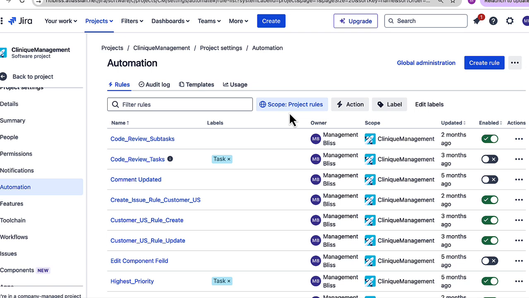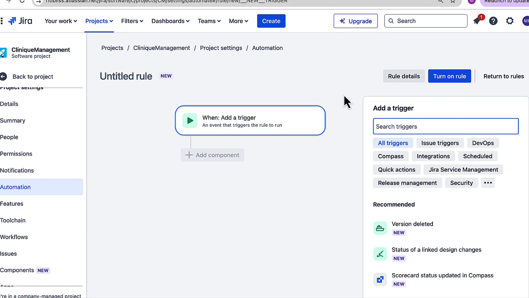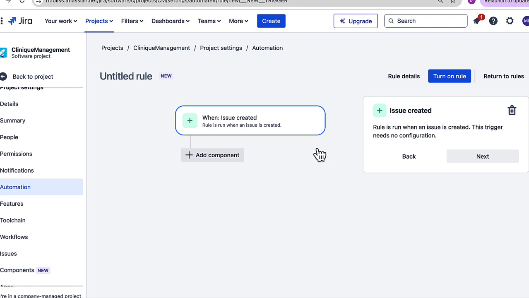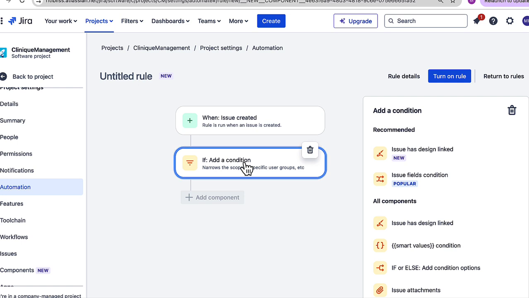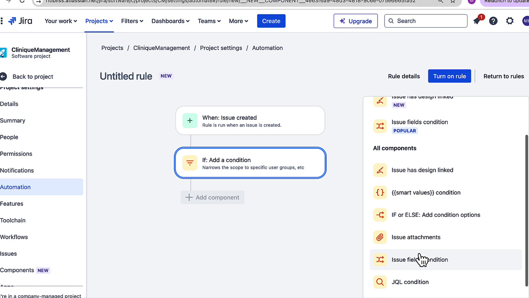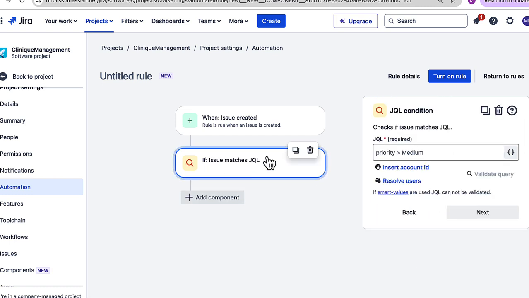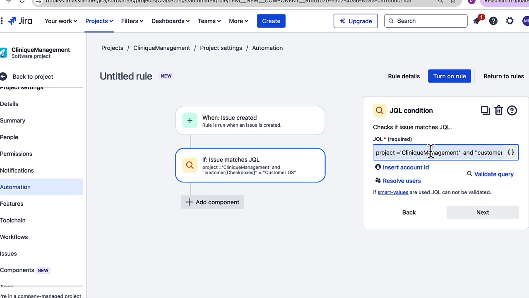Okay, coming back to the topic, now let's look at example 1. I'll click on create rule on the right hand side. The trigger for this rule is whenever an issue gets created, so I'll look for a trigger. Okay, issue created. Then add a component that is a condition that if, let's say, the customer is US, then do something. Okay, so I'll use a JQL condition. I'm providing that project equals this and the customer equals customer US.